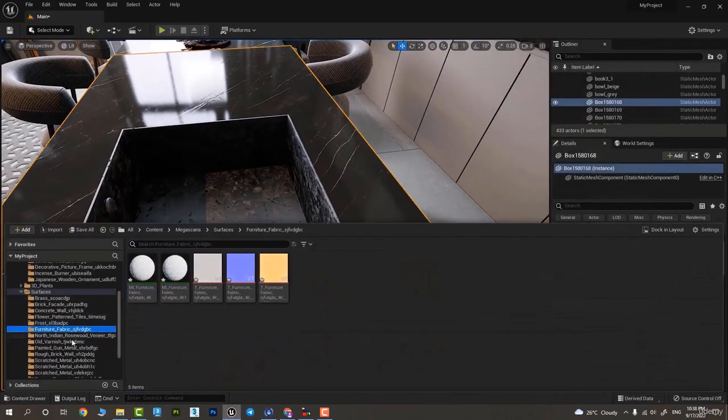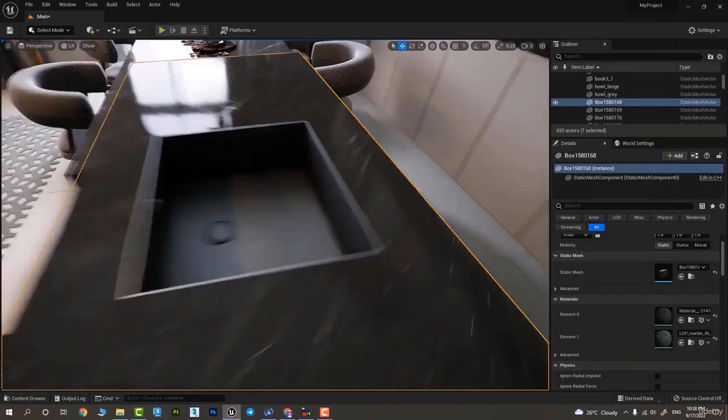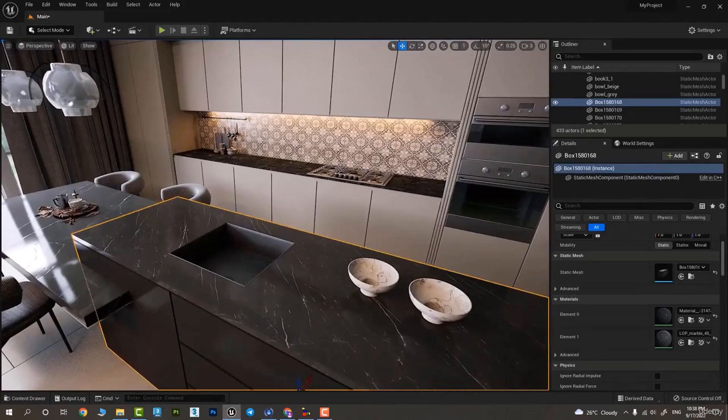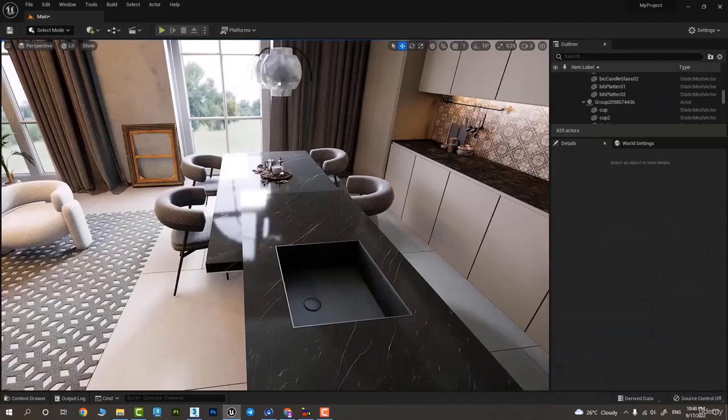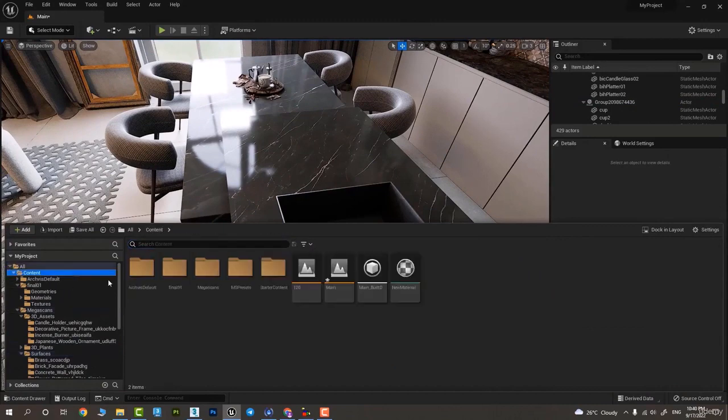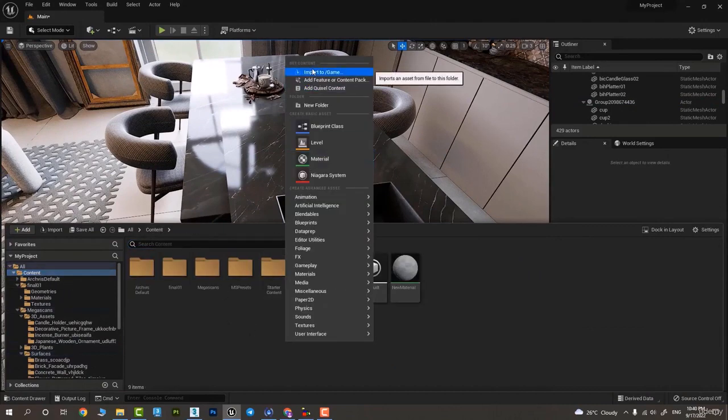So let's just find another one, maybe this one. Okay, this seems more suitable. All right, now if you remember from previous sessions, we had this water faucet here that was kind of problematic. So we're going to add it right now and use some material for that too.